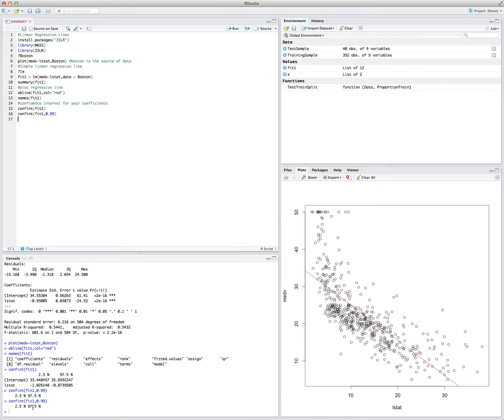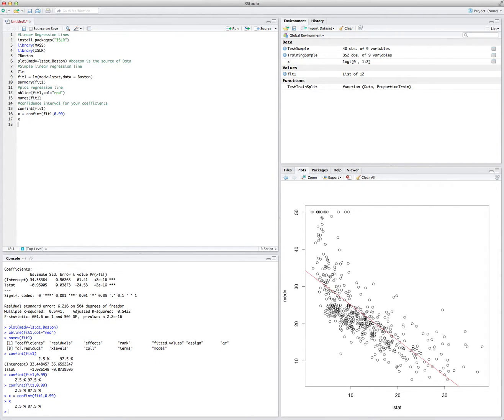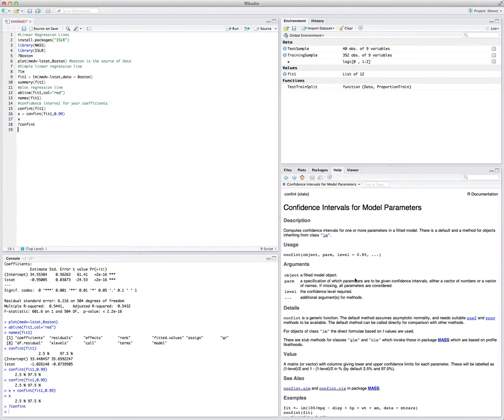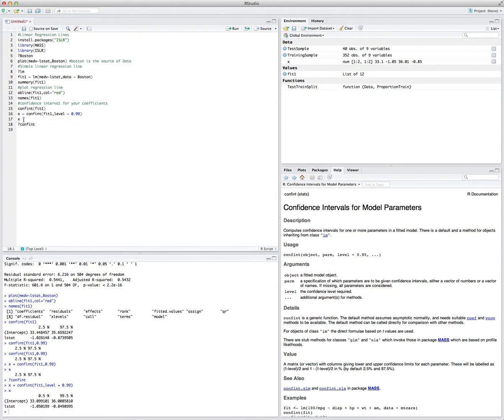Why does it show me that? It should give me... Okay, so let me put it in X. Let me ask it to give me back X. It's very weird. Okay, so confint. Okay, let me say level equal to 0.99. Maybe that's how it understands it. Level equal to 0.99. X. Okay, now it works.